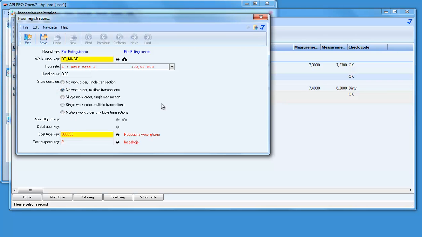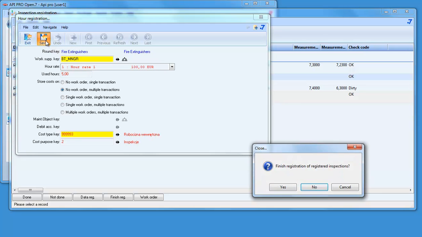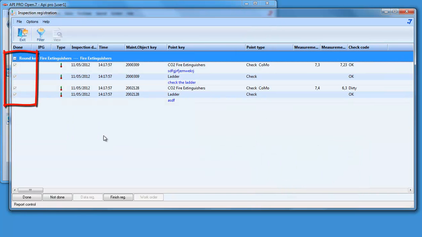I select here no work orders but multi-transactions. The work supply here is selected and the hour rate is selected. Now I need to put in how many hours I actually used on this list in total. 5. Save it, and then it will create the transactions. Are you finished? Yes. And the job, as we can see marked, is now finished. Now I can close it.